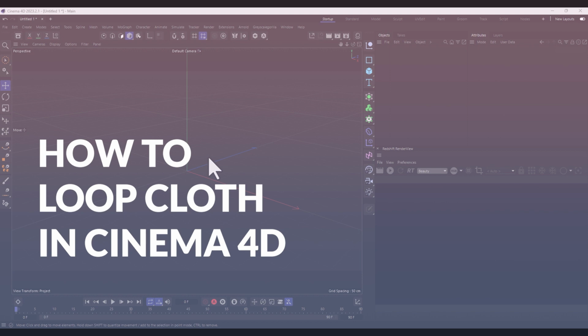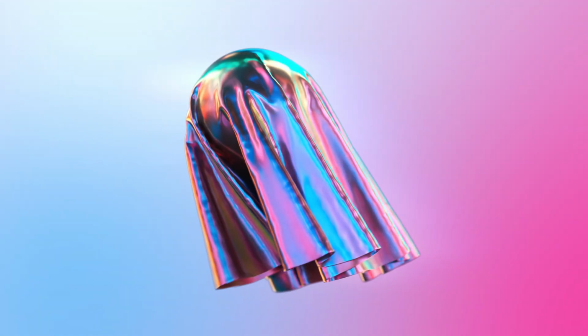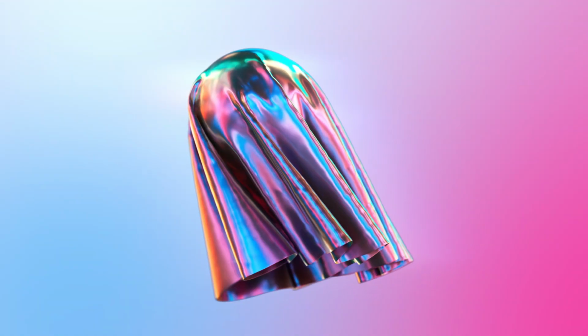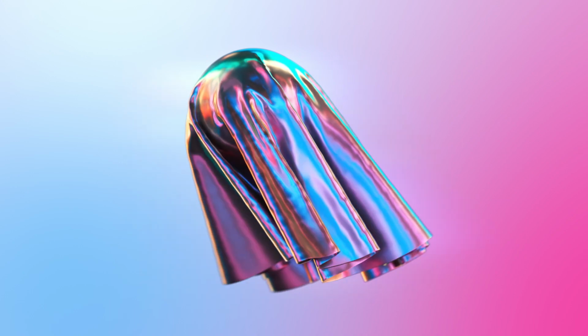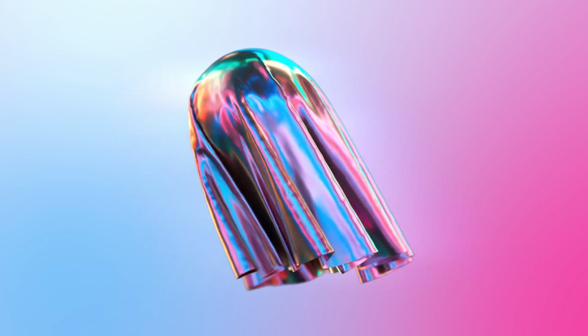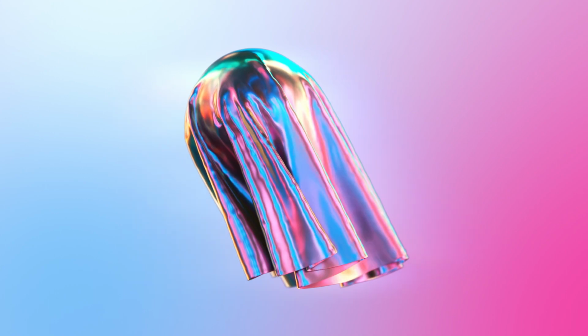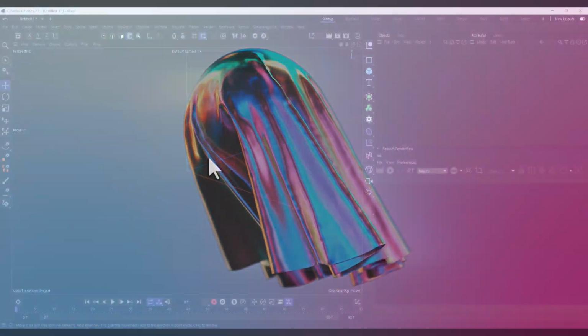Anyways, a lot of people were asking me how I create infinitely looping cloth in my artworks, such as this one. It's pretty simple, and this technique works with anything. Today, I'm gonna show you exactly how to do that in Cinema 4D and its motion systems.